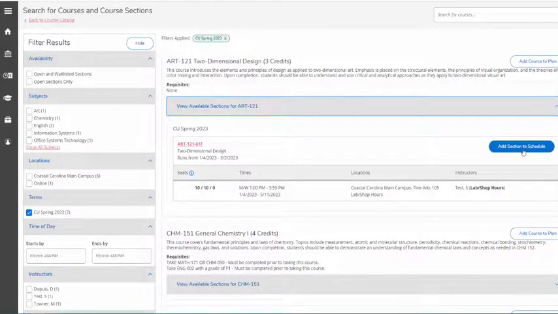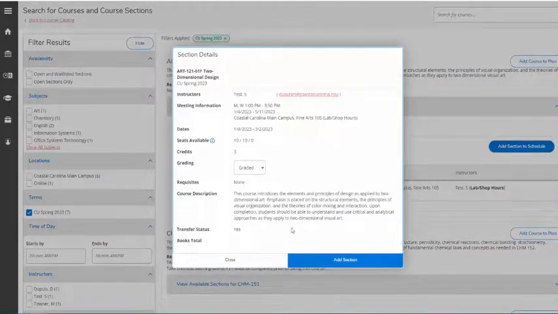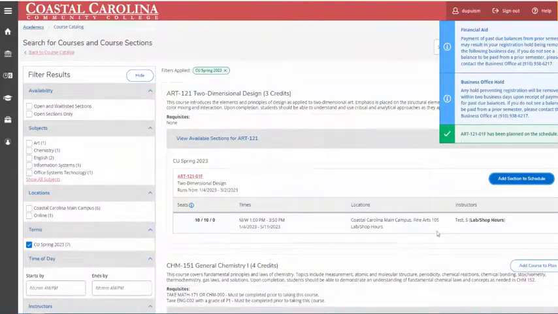Add the section to your schedule by clicking this blue button and add it here. This course has been added to my plan. Please note that I have a financial aid hold and a business office hold preventing me from registering for these classes. I can continue building my plan, but I will not be able to register unless those holds have been cleared. A contact number has been provided in this case, but any hold that may be on your account to prevent registration should provide you with details of how to clear the hold or who to contact to get that information.